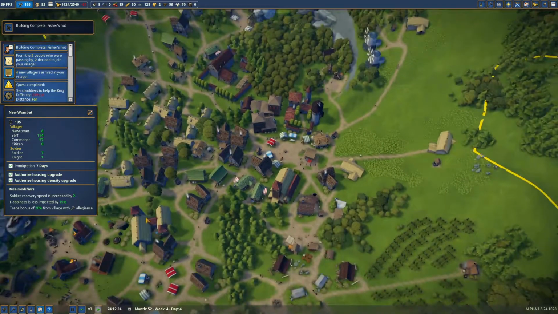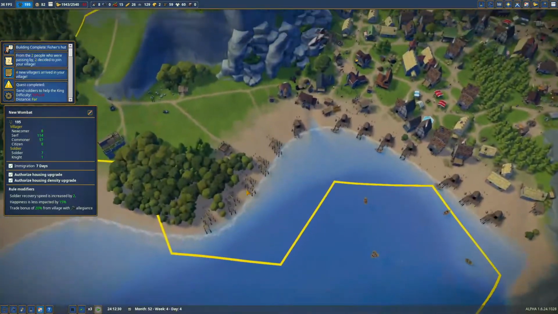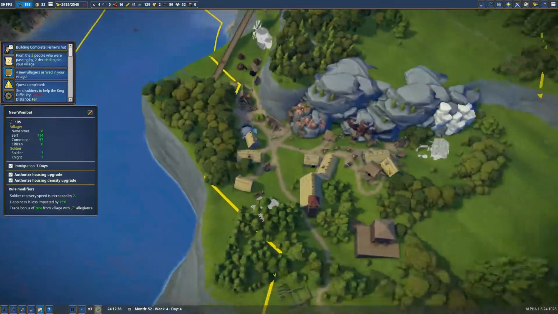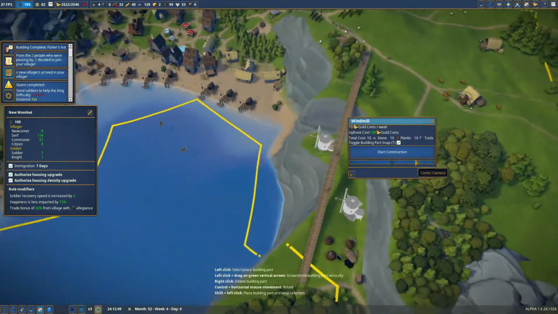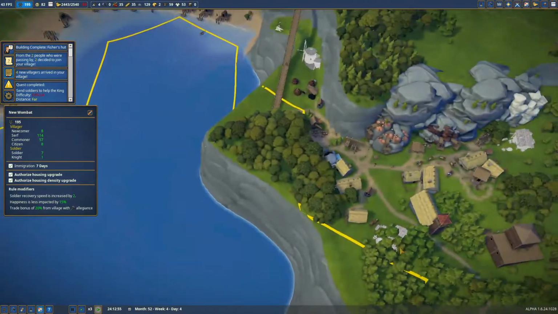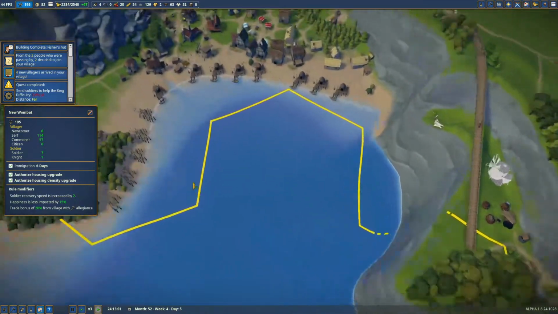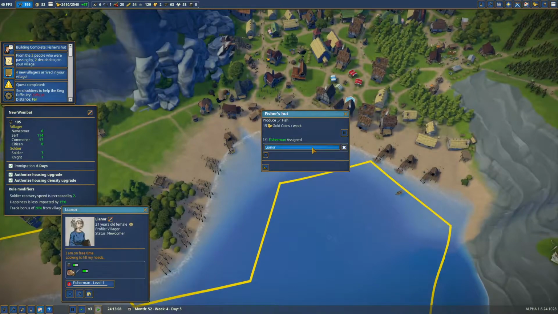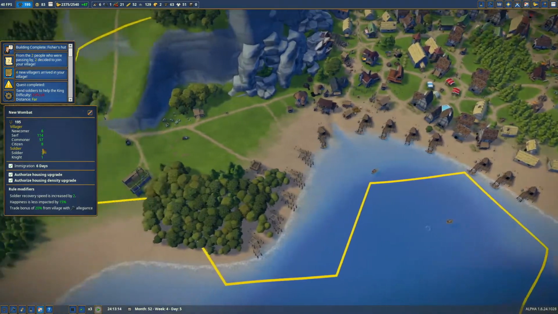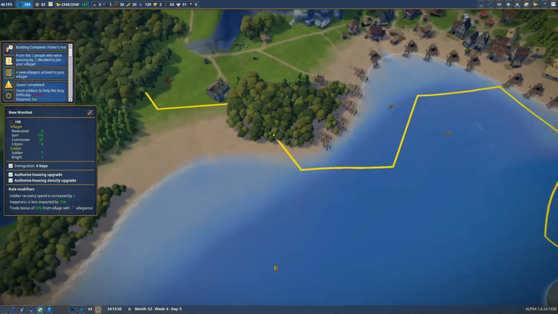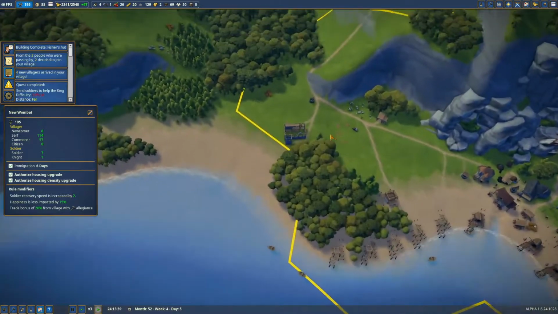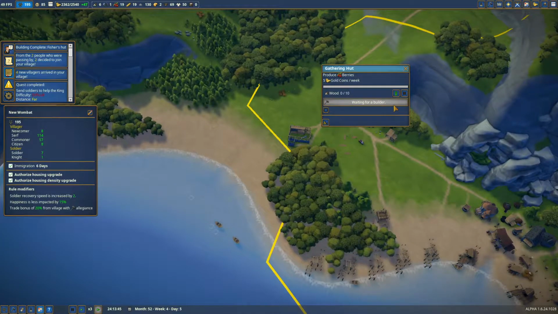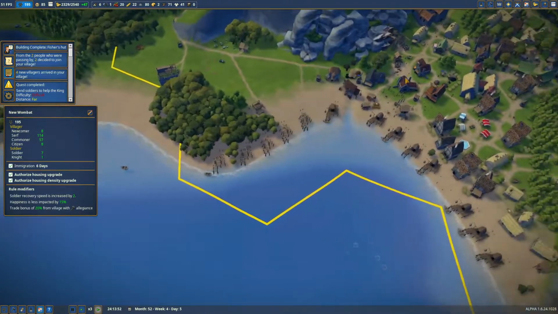Right, building complete, Fisher's Hut. We've got some more people coming in. I've got more farms being built. Let's build one of those and one of those just to help. Let's assign Leonor to fishing. I think we've actually opened up access to this other fishing spot as well. They are going further afield now. That's cool. Waiting for a builder.